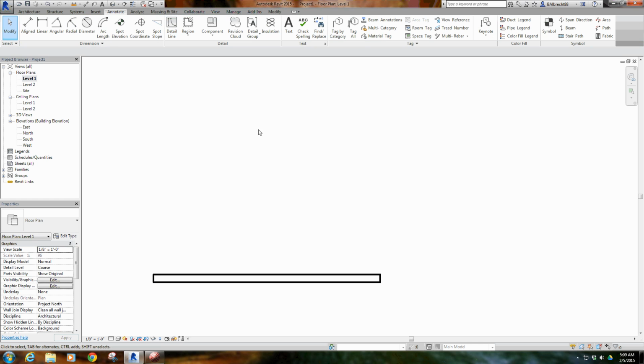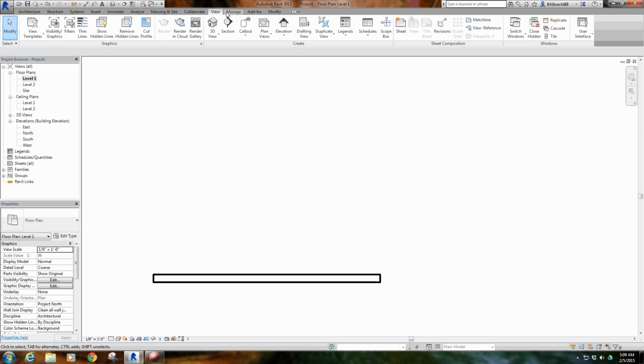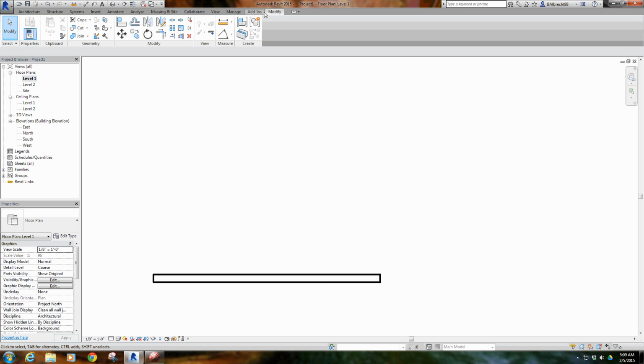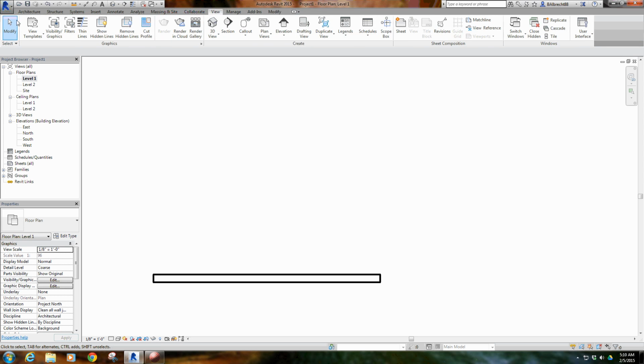There are also some instances of symbolic lines. Let's see. It's not very often that you will use them, and I am actually blanking on where exactly those lie.